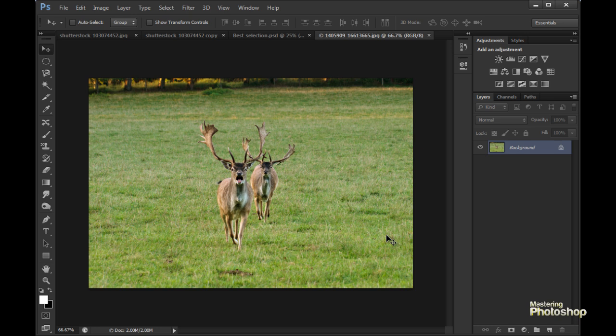Welcome back once again to Mastering Photoshop, and we're a little away from creating our first artwork in Adobe Photoshop. Before that, let's have a look at a few more tools.